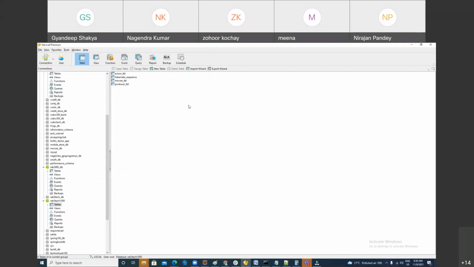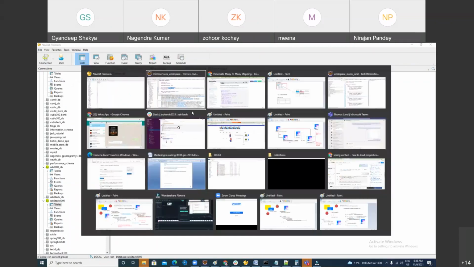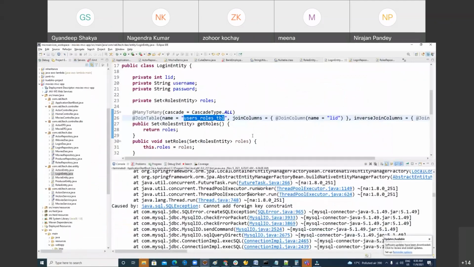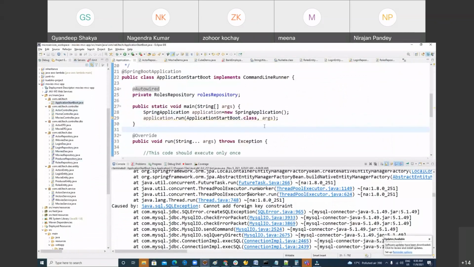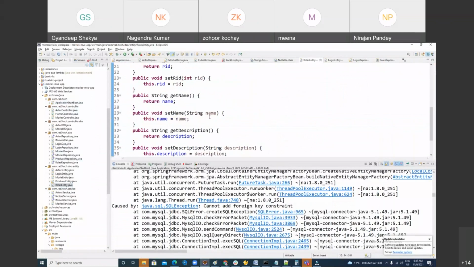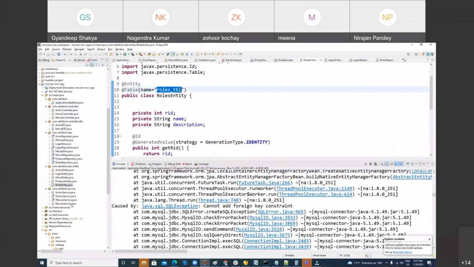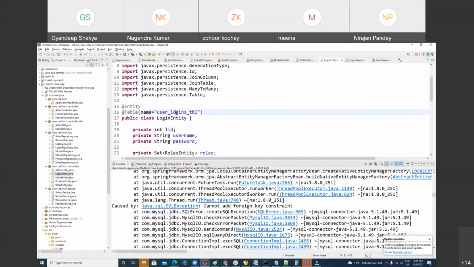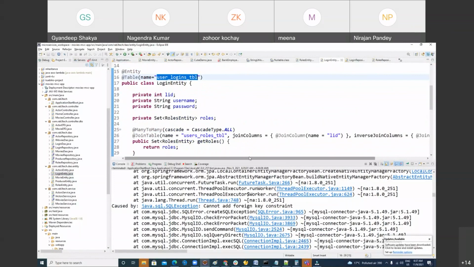Okay, I've deleted everything. Everything is cool. Let's try. I think change the name on this too. User login. Where did I make a mistake? No, on login entity. You still have it as role table. Oh, role table. No, never mind, never mind.